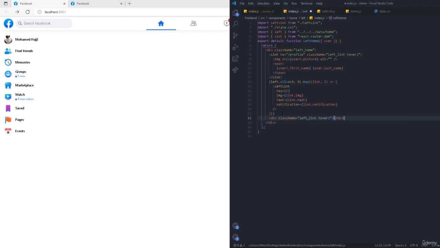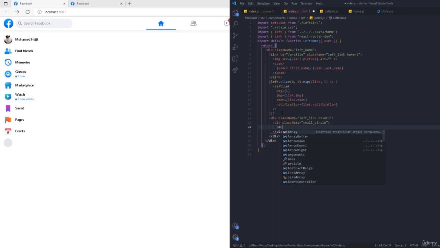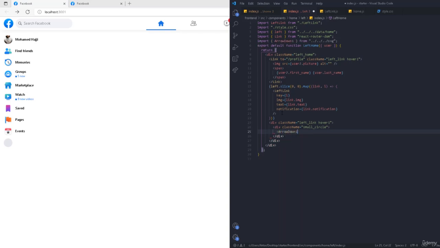And then we're also gonna have another div, which is gonna be a small circle, which is a circle that has the arrow, and the arrow is gonna be an SVG, which is gonna be arrow down one, from the SVGs that we have. And as you see, it's shown, and also the small circle, we defined that before, so we don't have to define it again. That's the first thing.